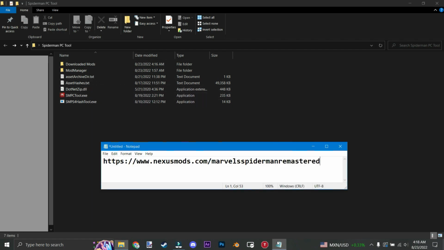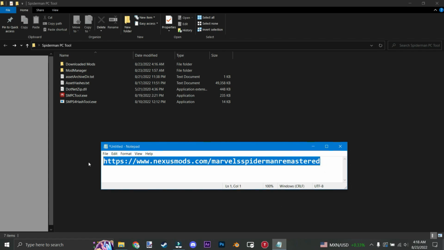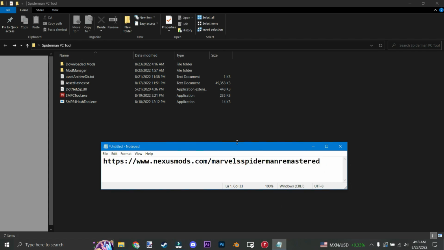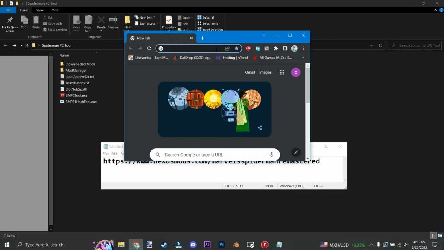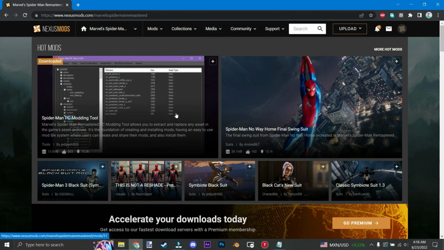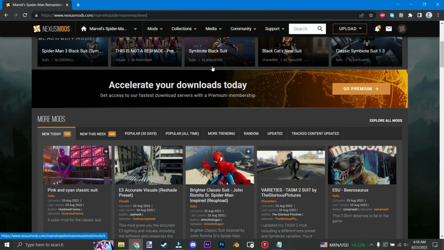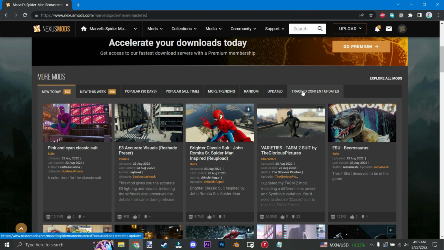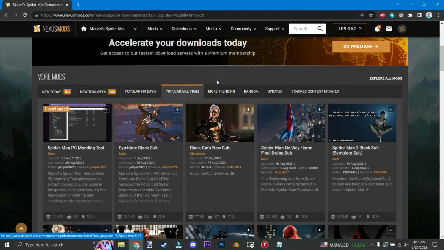So you can go to the link in the description and go to Nexus Mods. They have a great selection of mods for the game, and so you just want to open that up in your browser and you'll see this page. You just want to scroll down. You can look at all the different categories. I'm going to go to all time.